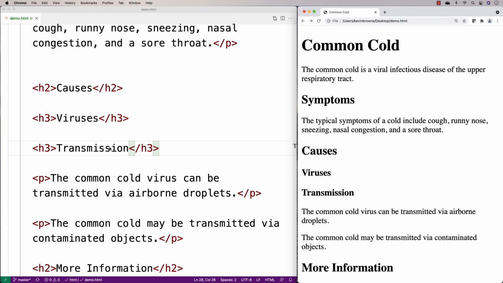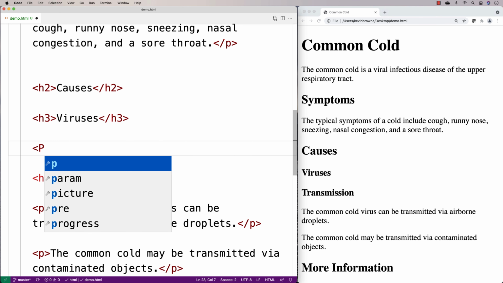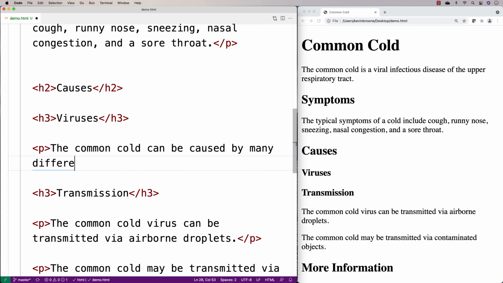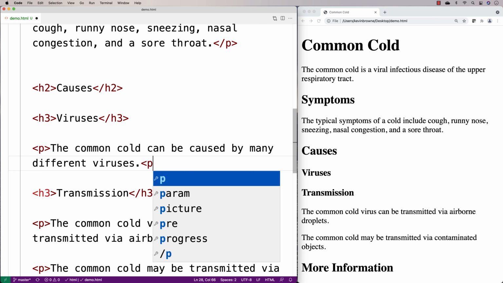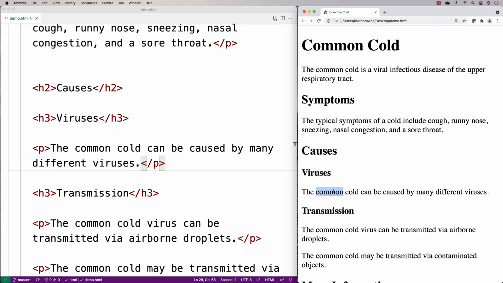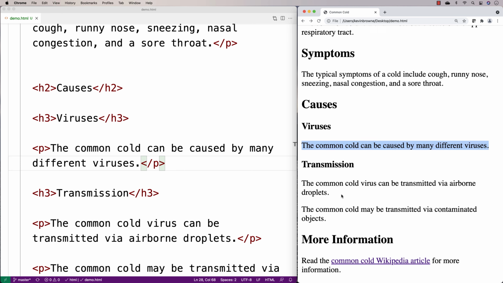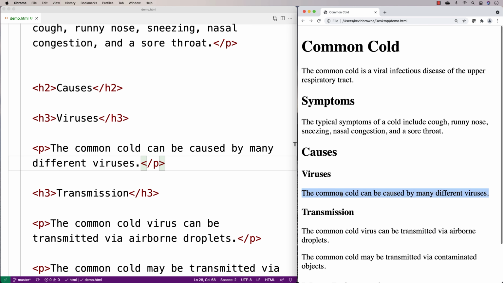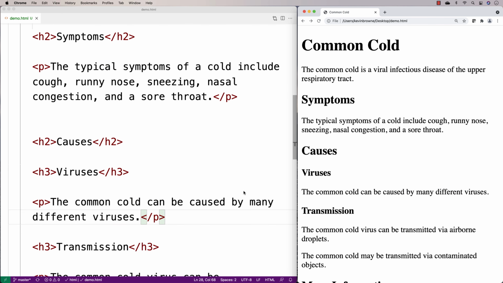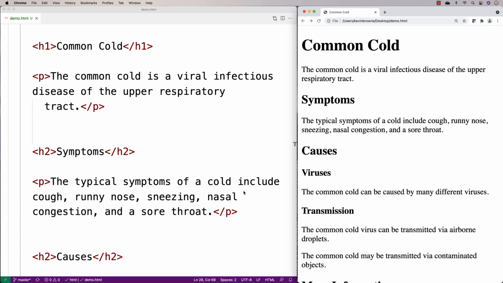And then for viruses, we should probably put some data underneath viruses as well. So underneath viruses, we're going to say the common cold can be caused by many different viruses. I'll close that P element and we'll do a refresh over here. We've got another paragraph there. And so now our document's starting to look more complete in terms of actually having content underneath the relevant headings as well. So a couple of other HTML elements we should talk about though.